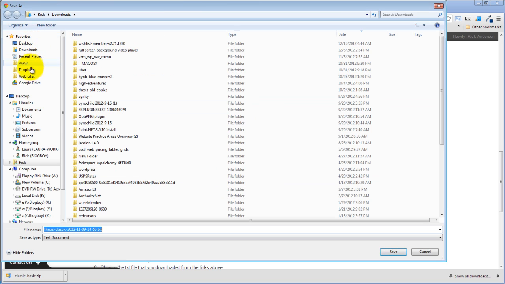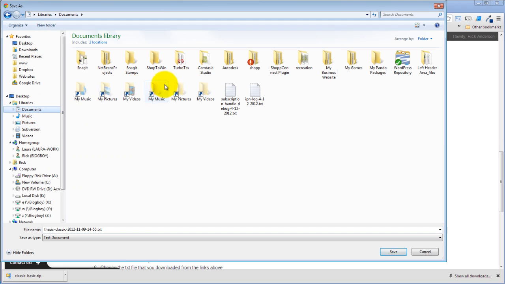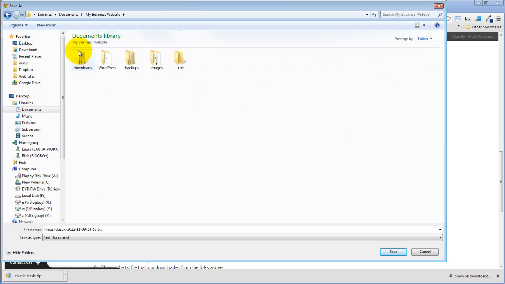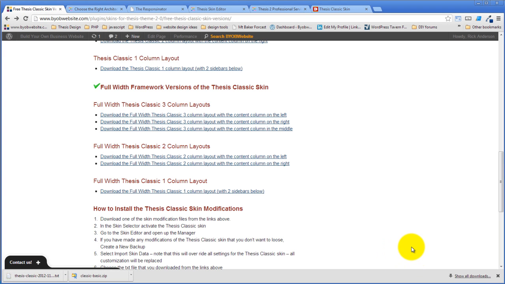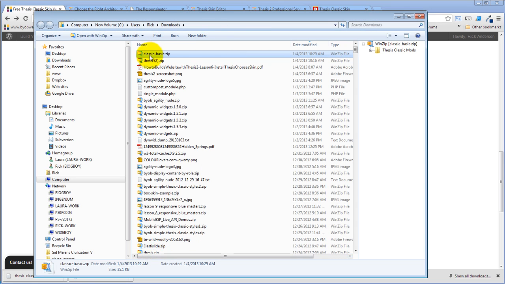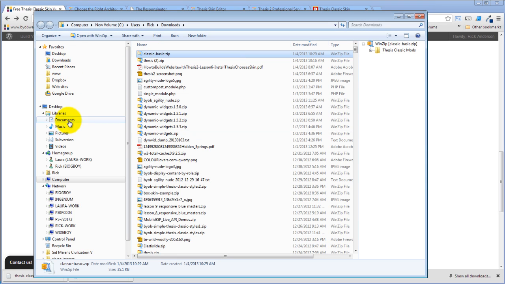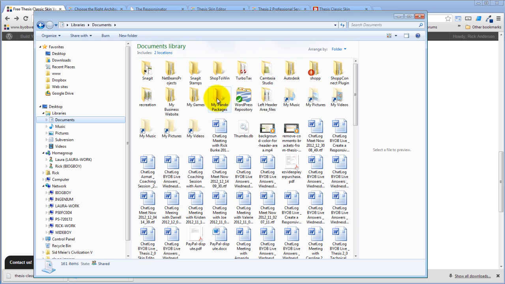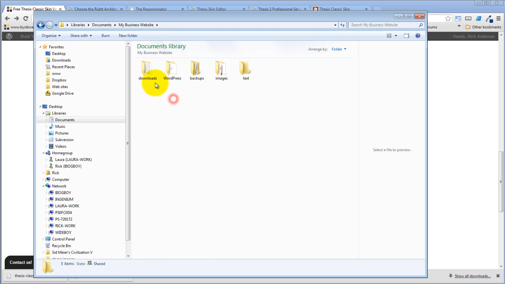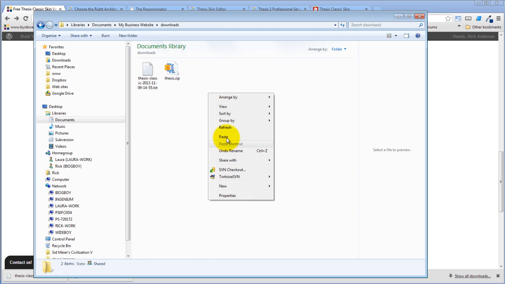And then I'm just going to save it again in my documents, my business website downloads. Save it there. And now that I'm here, I'm going to take this Thesis Classic thing that we just downloaded and move it there too. So cut that out, documents, my business website, downloads, and paste it there.